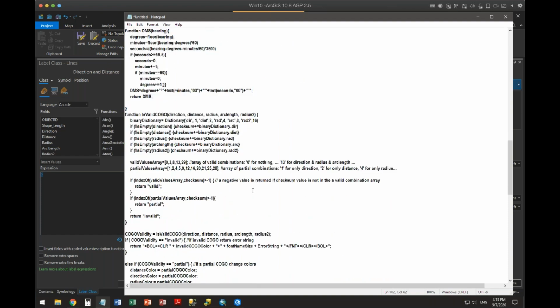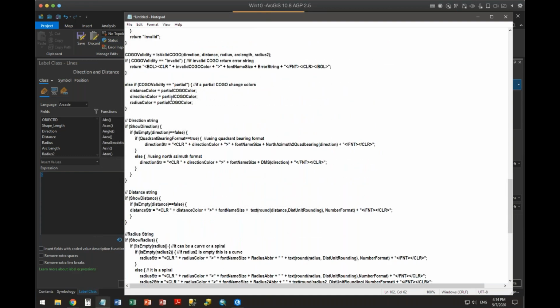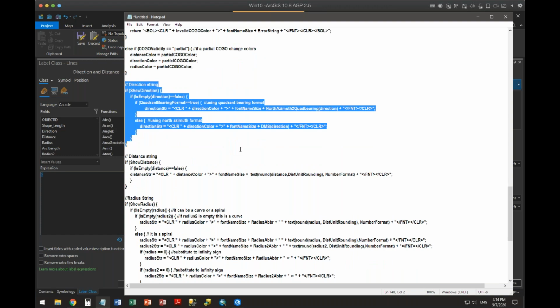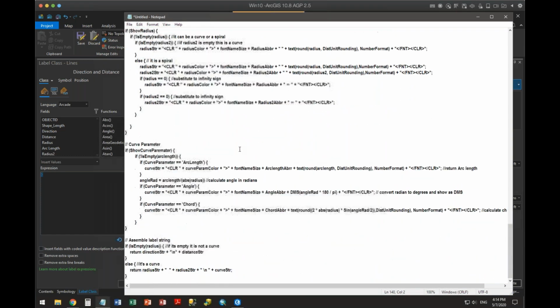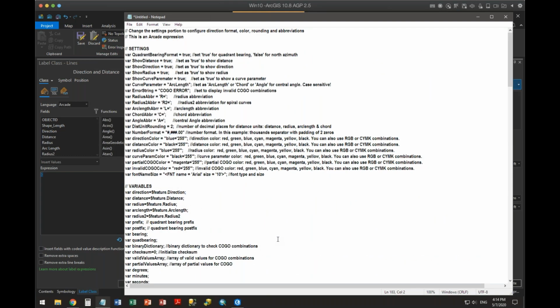Here it is, whether it's valid COGO or not, and that's what gives you the different colors. If it's partial, then it gives you a color. Nope, that's still the string, radius string, curve parameters. So it's actually showing what those curves are on the values. So this is a good place where you might start to look. Again, this is the Arcade expression that's being utilized to calculate those values when you have lines, and it displays them. All right.